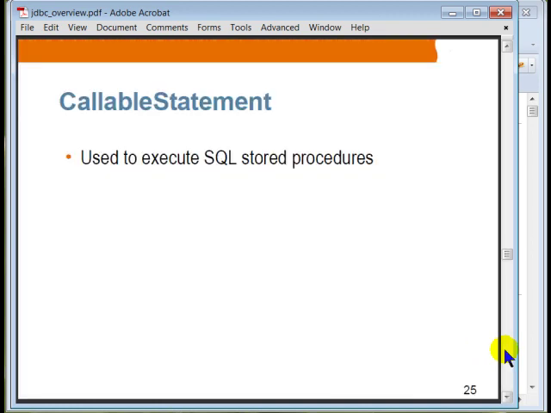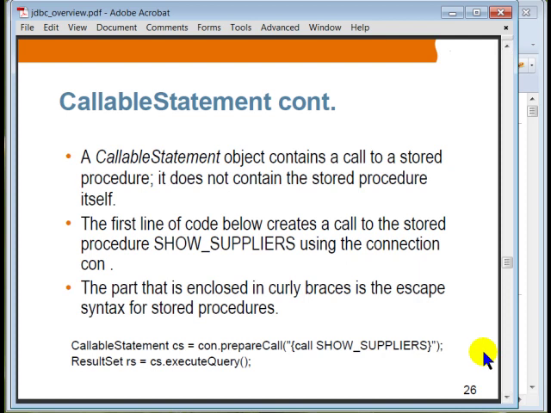Callable statements are used to execute stored procedures, SQL stored procedures. Again, if you don't know the concept of SQL stored procedures, I recommend you to take a look at the MySQL course contents, where we talk about stored procedures and stored functions. A callable statement object contains a call to a stored procedure, and it does not actually contain the stored procedure itself. The stored procedure is supposed to be maintained on the database itself.